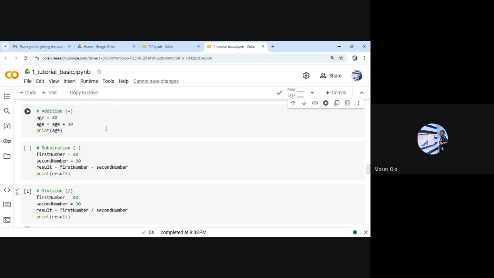And we have 40 assigned to it. Now, here, the new age, which is age again, equals to age, the first age that we wrote here as 40, plus 30. If I run this code now, it's going to give me 70, which is 40 plus 30. Now, let me run it.